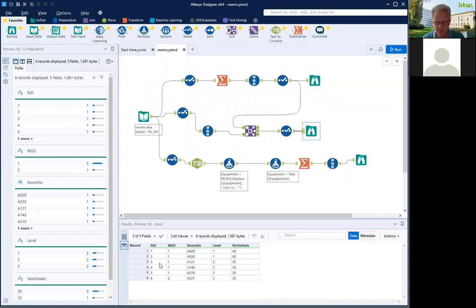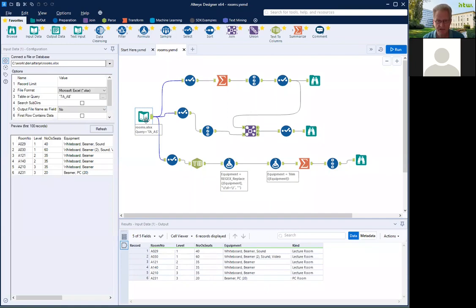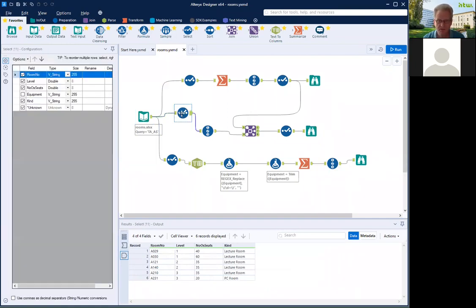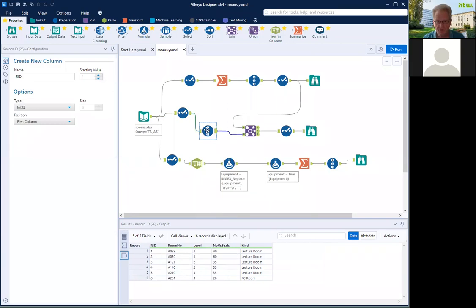Okay, so we are talking about building the room table, and we take some of the columns directly from the spreadsheet, but others have to be generated, and even others have to be calculated in a suitable way. So our starting point again is our spreadsheet. Then we select the columns that are relevant here: room number, level, number of seats, and kind. The other things are not relevant. And we add a primary key. The room ID, it's a primary key that we add here.